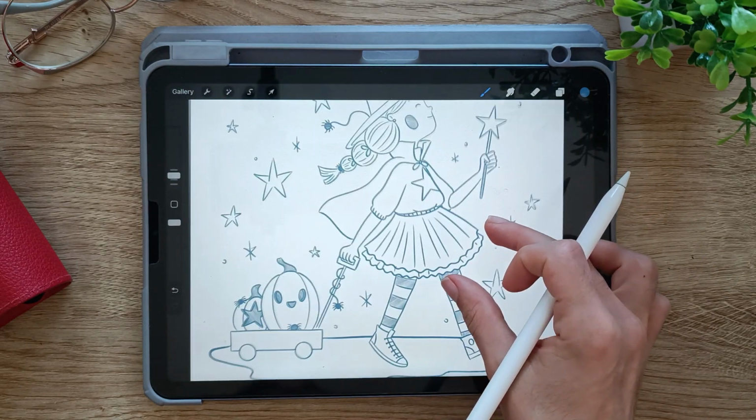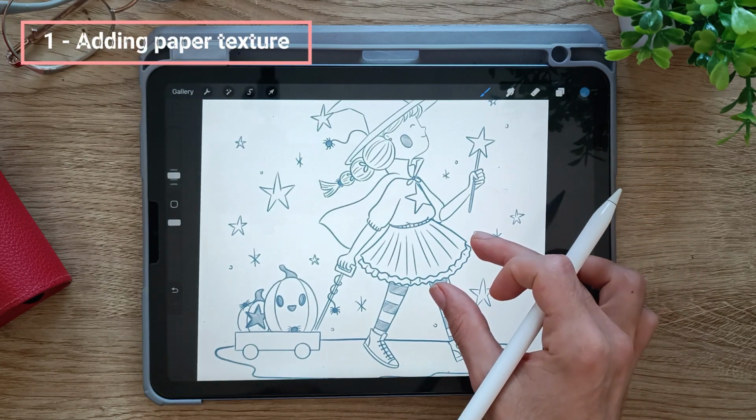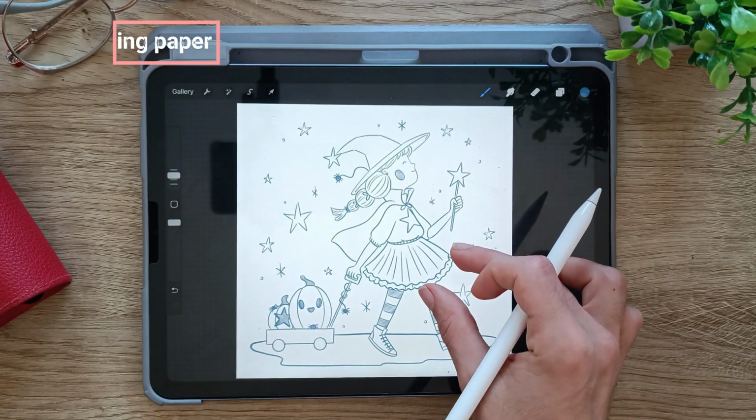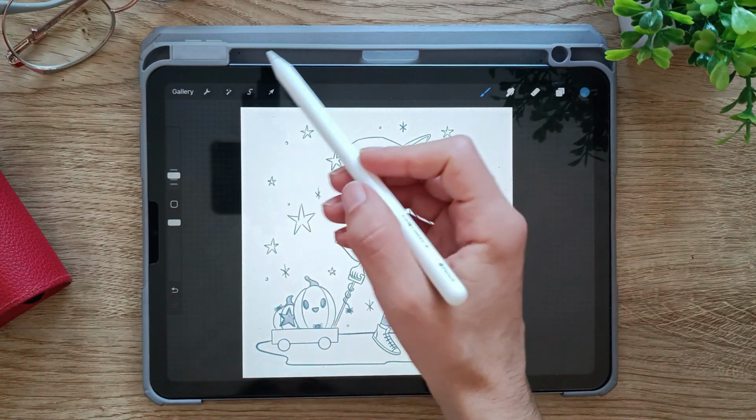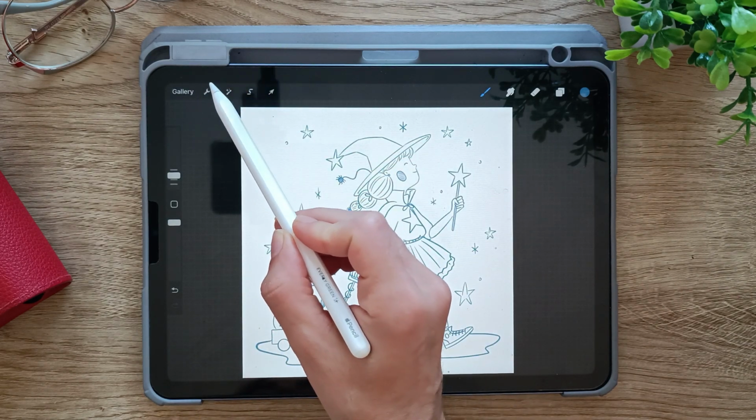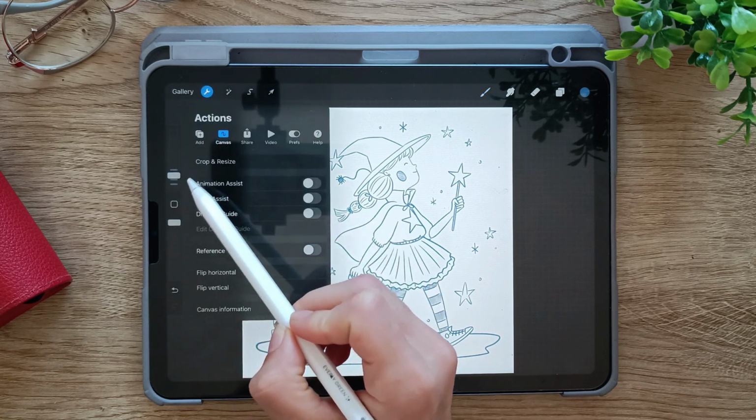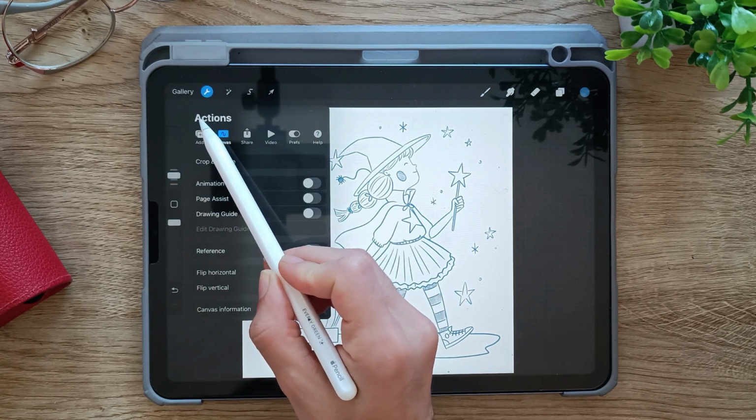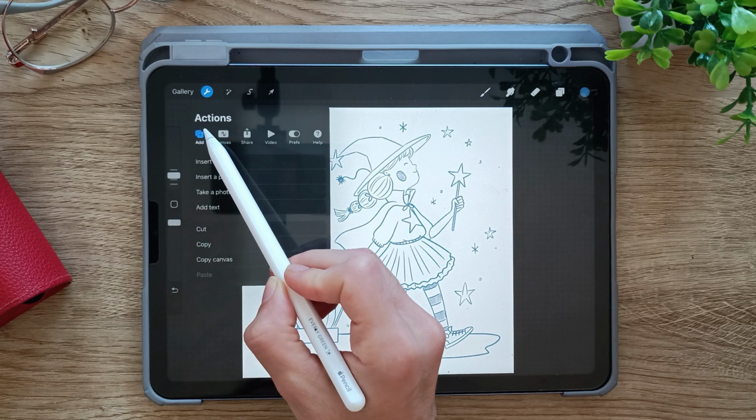So the first thing I always do before plugging in any colors is to add my paper texture. In order to do that, I am going to tap on Actions, which is the little wrench icon on the top left corner of the screen. Then I am going to tap on Add, and then I'll select Insert a Photo.